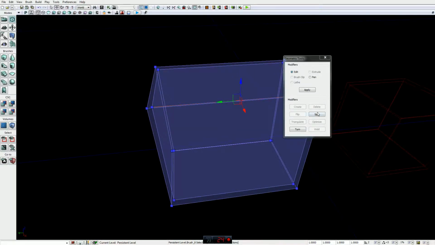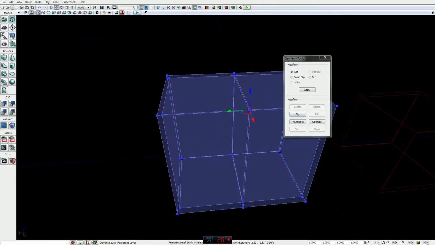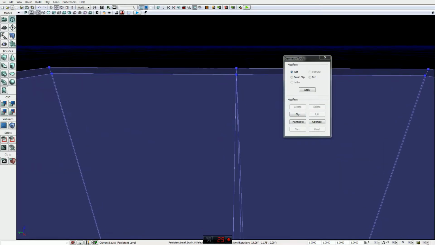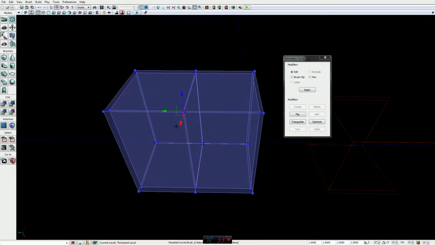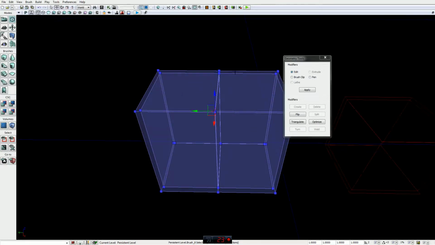What I can do with this actually is split it, and what happens is now this room is cut in half. So what it looks like.